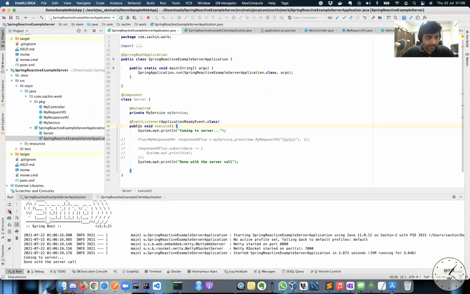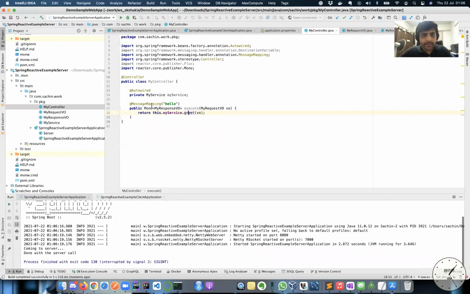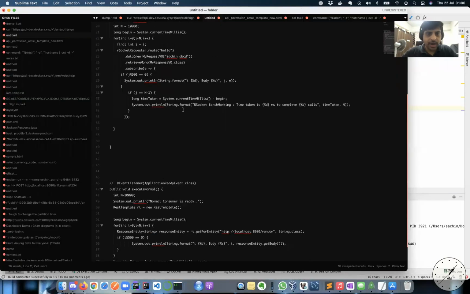Perfect. Okay, there's one thing still missing. I have an endpoint for the reactive way, which returns a Mono and the response view, but we still need one which returns an HTTP response so that we can do some kind of comparison benchmarking. So I have already written this code.